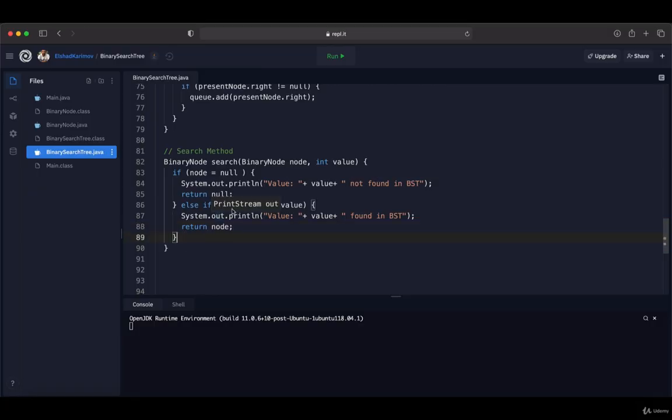Now we might have cases where the node value is not equal to the value that we are looking for, so this means that it might be less or greater than this node value.